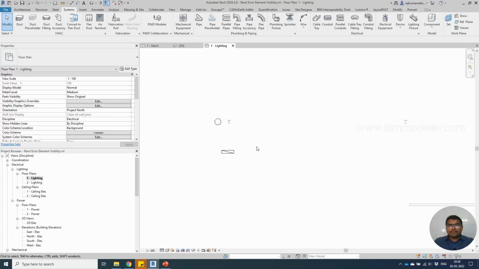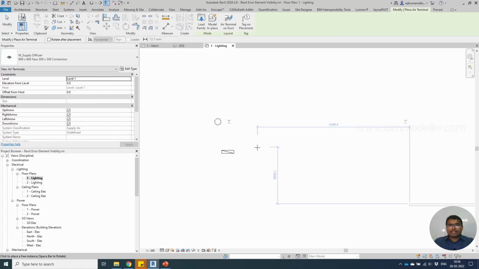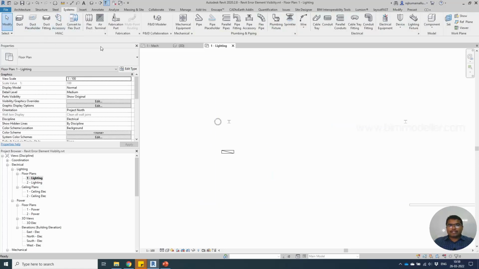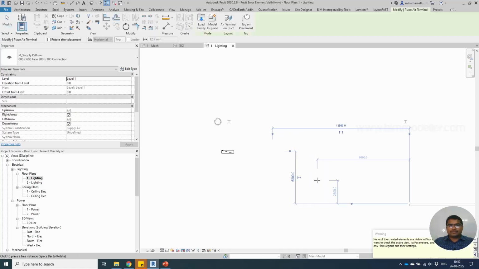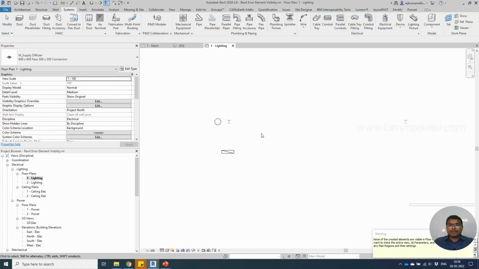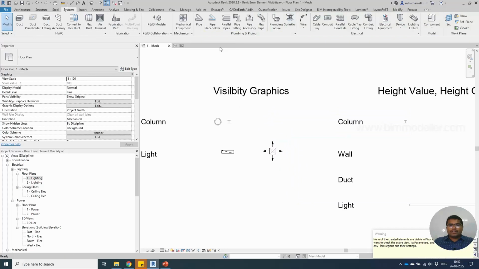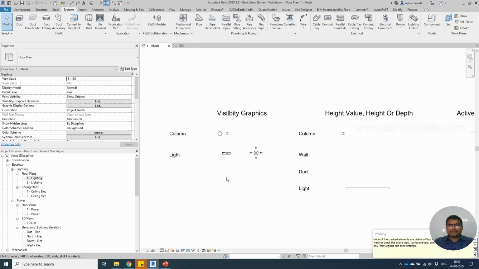Similarly, in a lighting plan, you don't have to see the air terminal. If you are trying to place the air terminal, the same error will pop up. The reason is very simple. These elements are controlled in visibility graphics, but you will be able to see them in the mechanical floor plan.